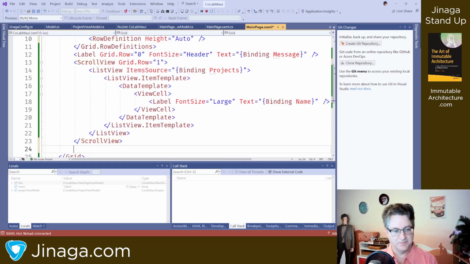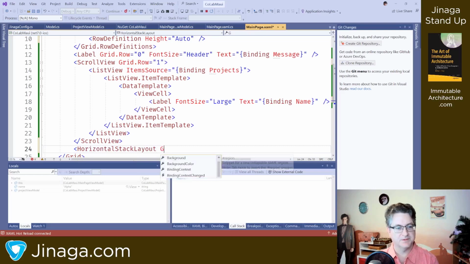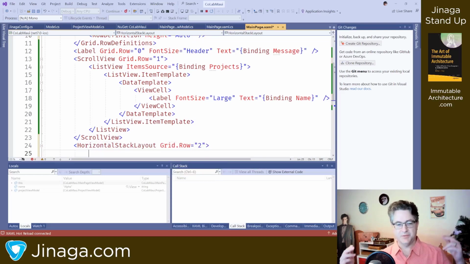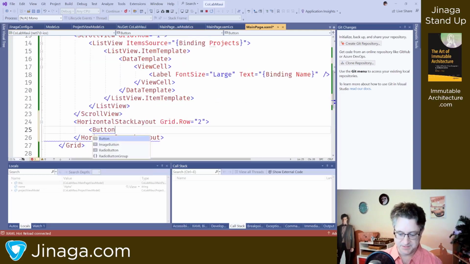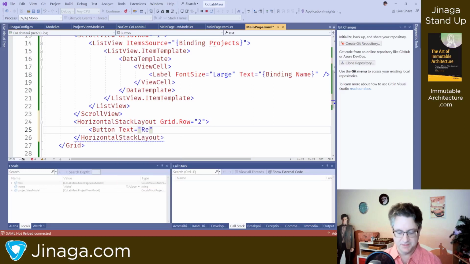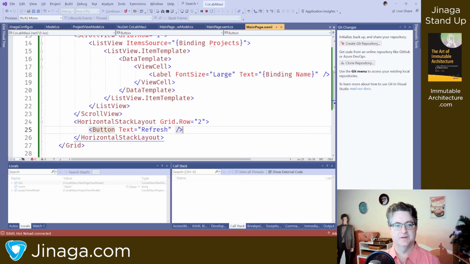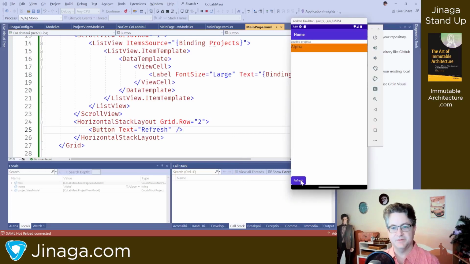So inside of this one, I can do a horizontal stack layout, grid.row2. That way I can put a bunch of buttons in this horizontal stack layout. So let me do a button that I'm going to set the text equal to refresh. And if I do this, I should immediately see the refresh button show up. It's kind of shoved in the corner.